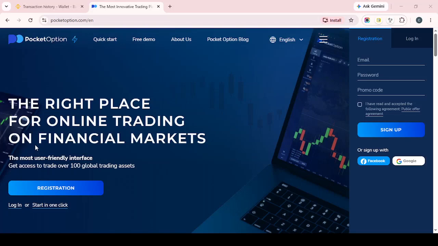In today's video, I'm going to teach you how to withdraw funds from Pocket Option to Binance using USDT or Bitcoin. First, sign into your Pocket Option account and make sure you are on the main dashboard. Once you're logged in, go to the Finance section, then open Withdrawal.